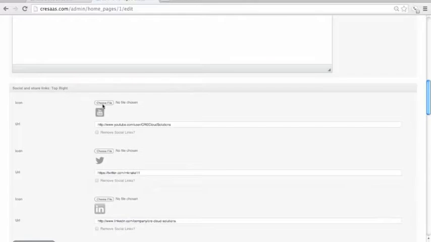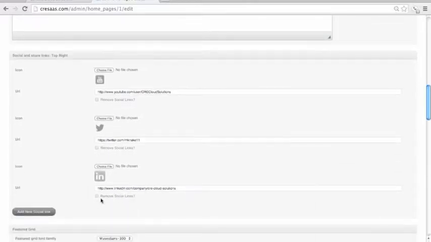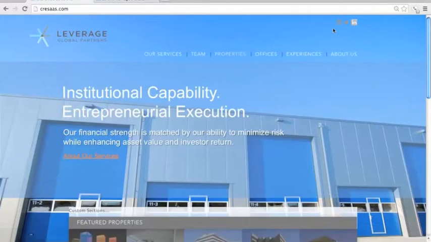The next section is your social media links. These are going to be on the top right of the home page. All you do is upload the logo or icon file for that network that you want to display on the top right, and that will link to open a new page.